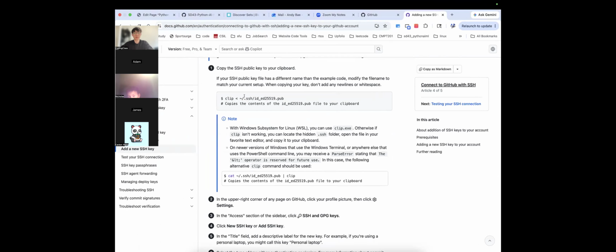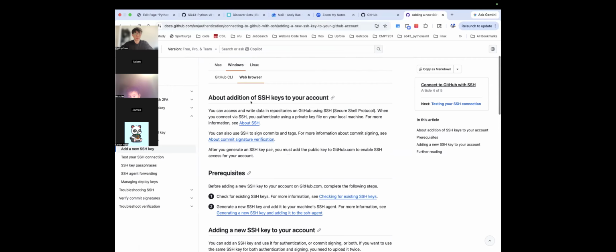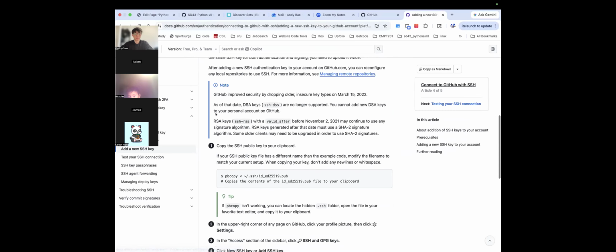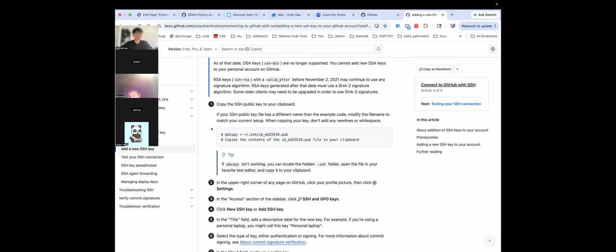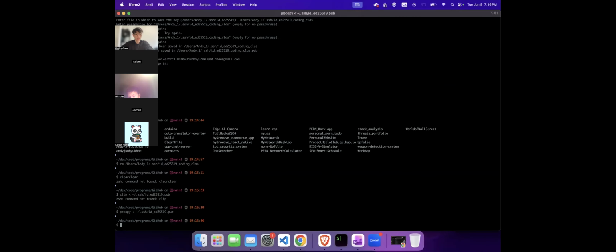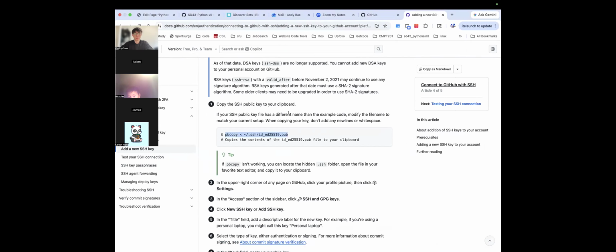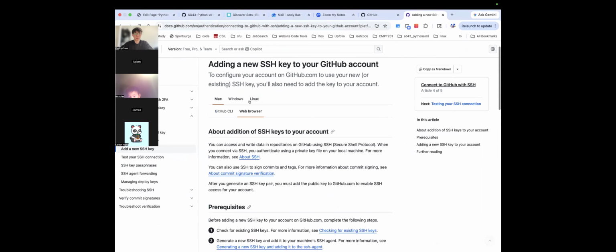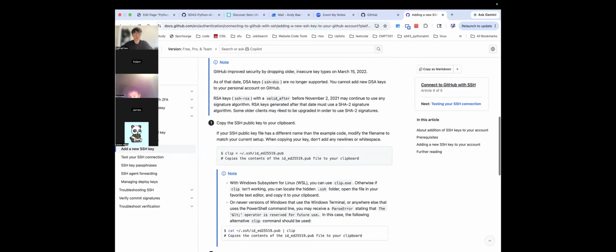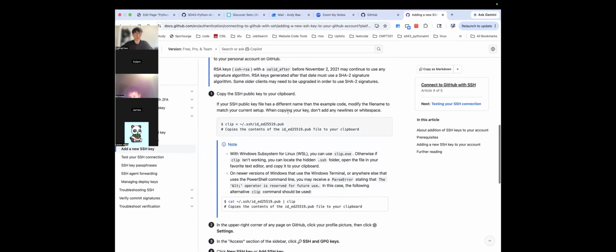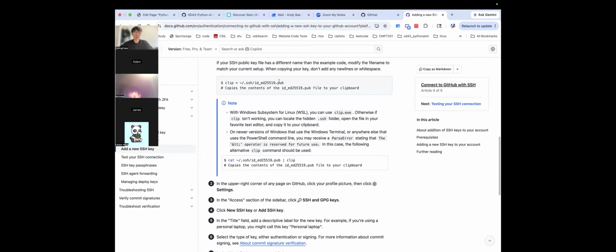I'm on Mac, so this won't work, but for Windows, it will work. You guys can see it's a clip command now. So it just copies whatever's in my public key into my clipboard. This .pub means it's the public key.